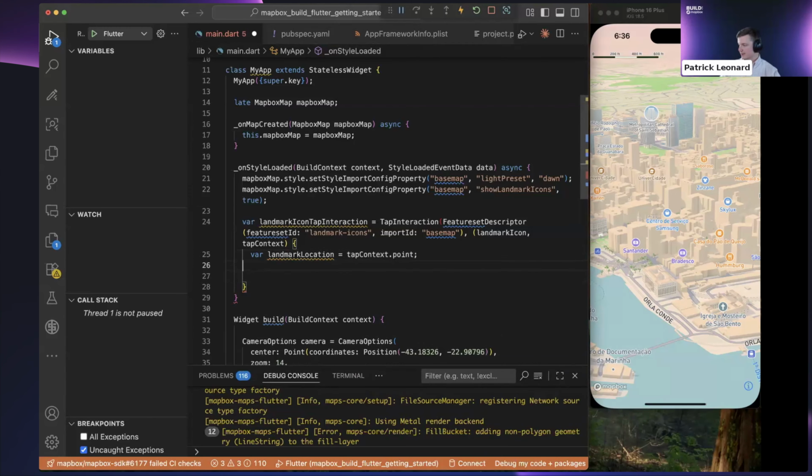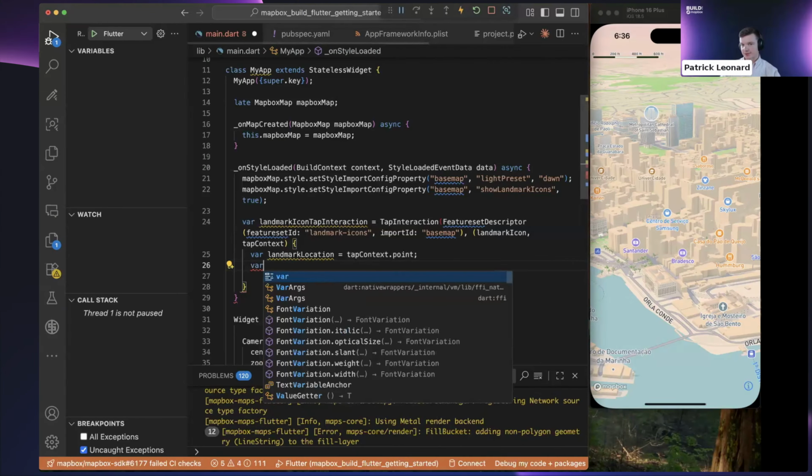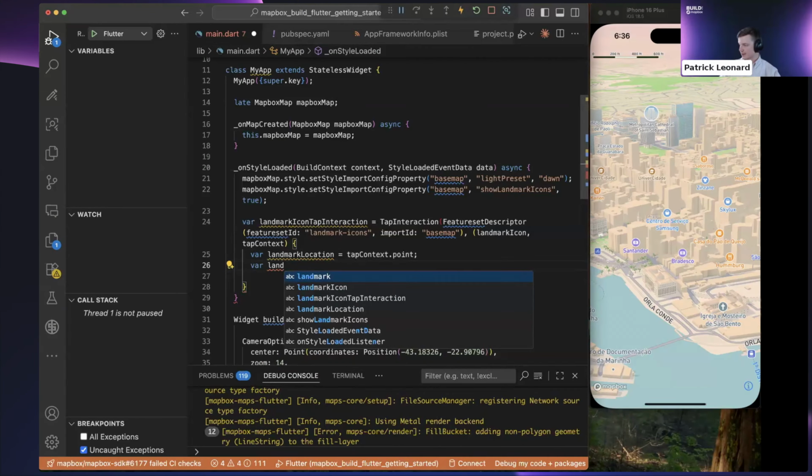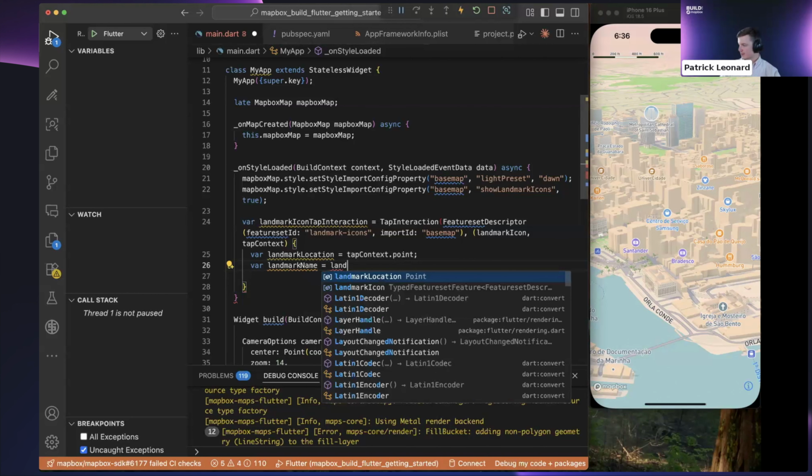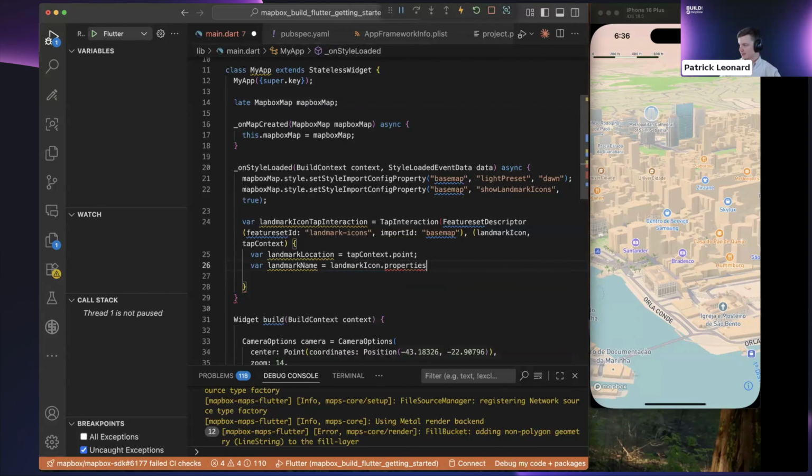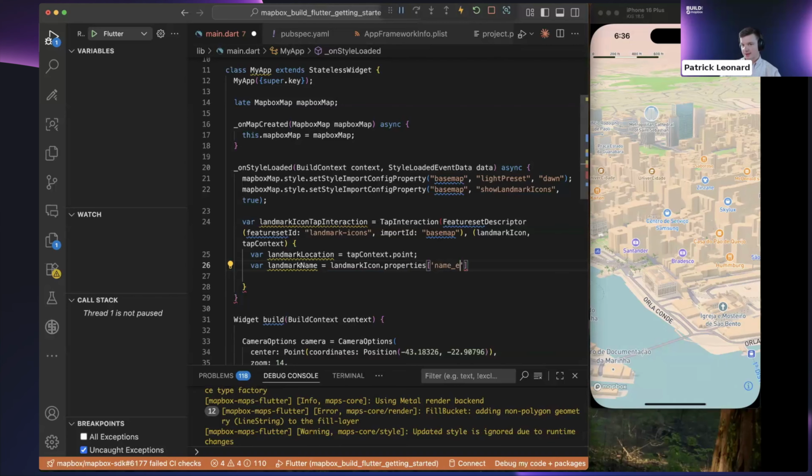And then the next variable we're going to define is the name of the landmark. So for that, we're going to name the variable landmark name. And we're going to read from the landmark icon properties. Just a string here. So we're going to read the name in English. There's also the Portuguese name, but there are other different properties, and so you can read depending on your needs from that feature set. And just in case that particular landmark icon does not have a name for whatever reason, we're just going to set a backup option of unknown.